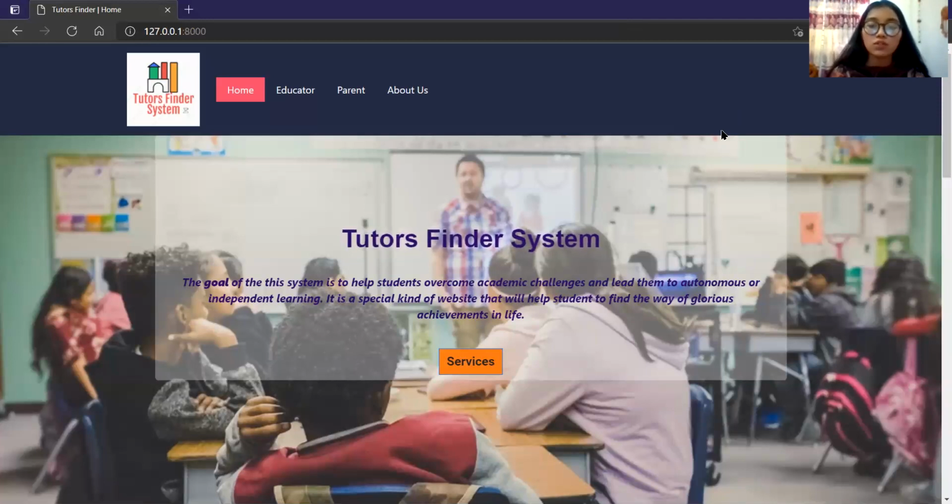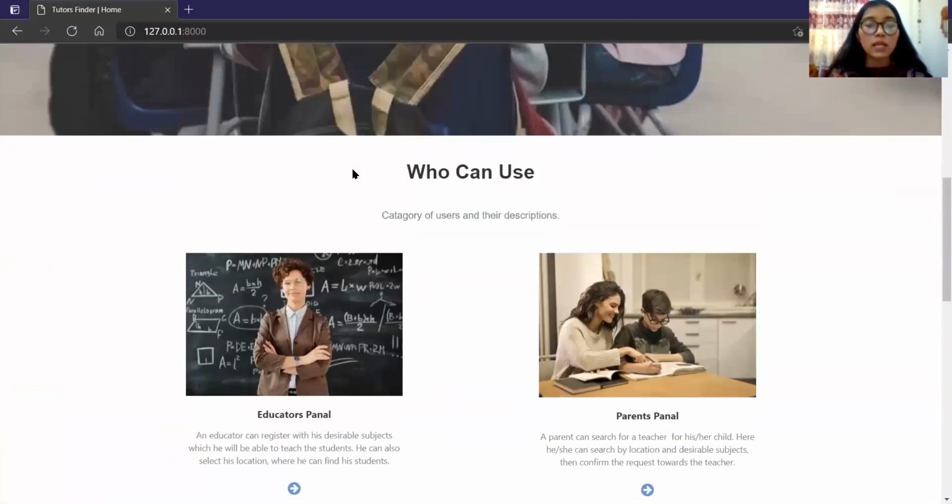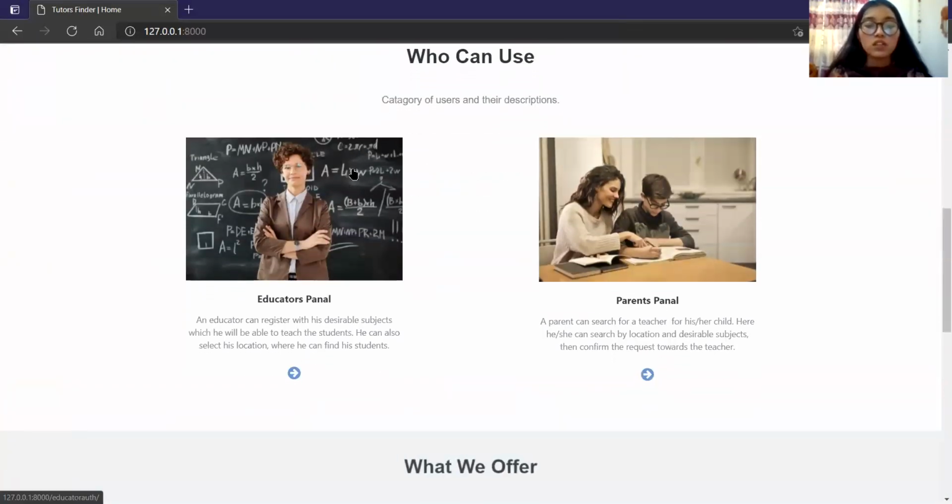Today, we are going to discuss our project, Tutors Finder System. For building this project, we used the Django framework in the Python programming language and also used the PyCharm IDE. Mainly, this project contains two types of users, which are educators and parents.